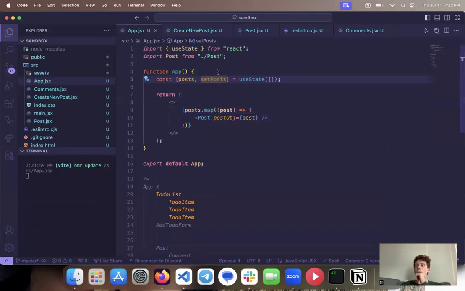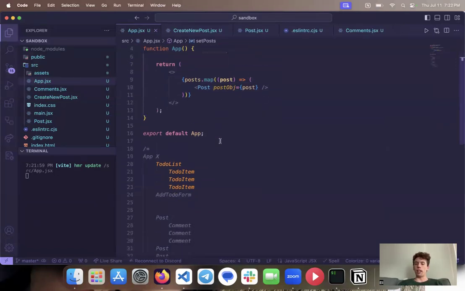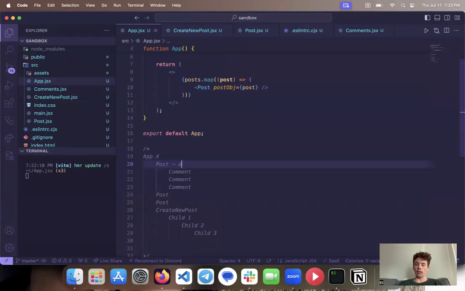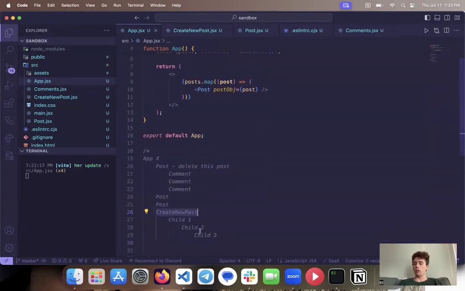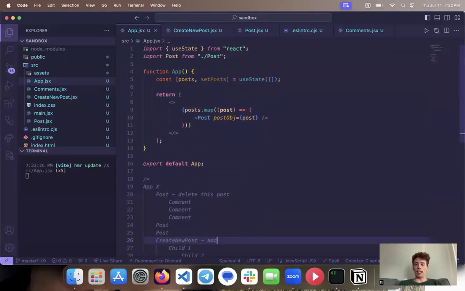Now, if I want to update my posts from anywhere in my application, I, in this case, probably want to update it from inside of my post object. Maybe I want to delete this post. I also want to be able to update my list from my create form. I want to be able to add a new post. Well, I need access to this state that exists up here. I don't have any direct access. There's no React way to just grab the state from an arbitrary component, like we said.